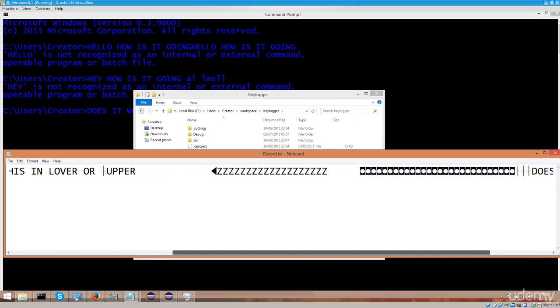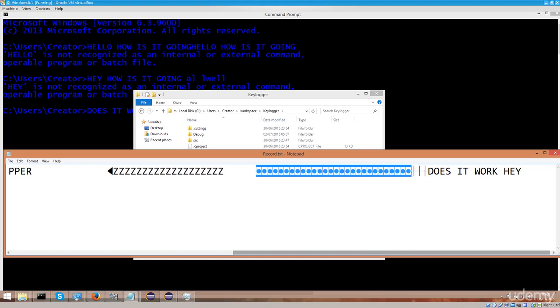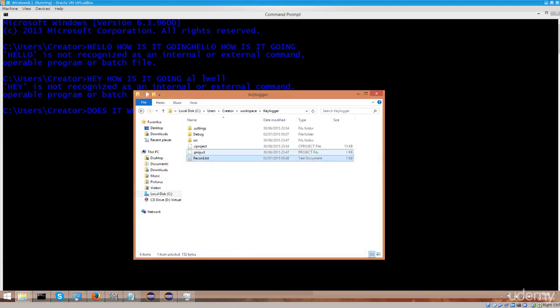Is this in lower or upper? Okay, we got some nonsense. You see, this is a big problem. These are these keys: Enter, Shift, Tab, something like that. I'm not sure. It makes no difference whatsoever because we don't want them to be written in this fashion. We want them to be written in a different fashion. And you see, at the end, it says, "Does it work?" Interesting. Okay, so let's close this.